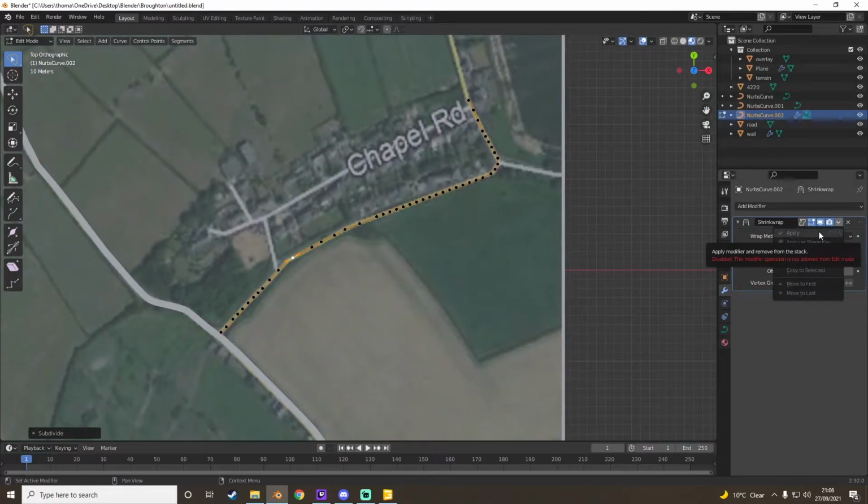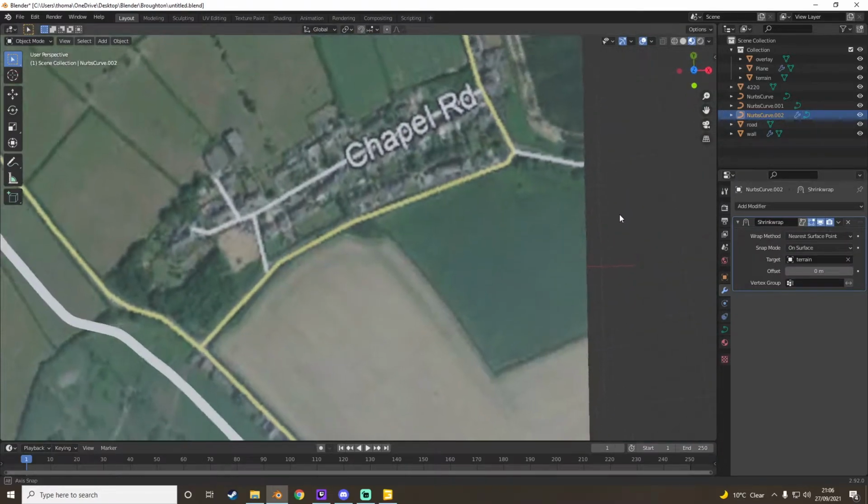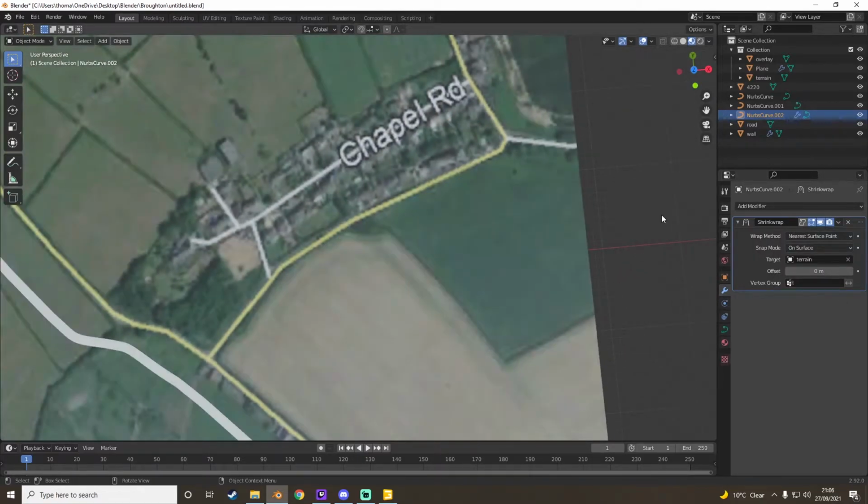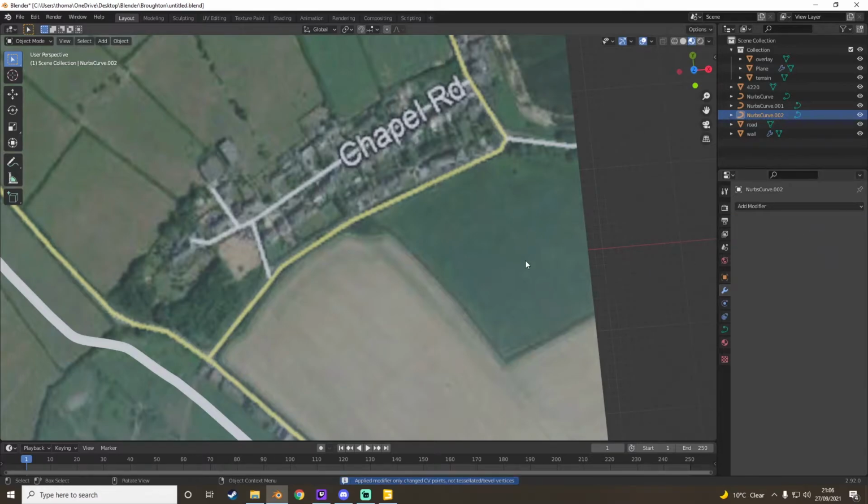Anyway, oh yeah, you can't apply in edit mode. So if you're wondering why you can't hit apply, it's because you're in edit mode. So you hit tab, then you're out of edit mode, and you press apply.